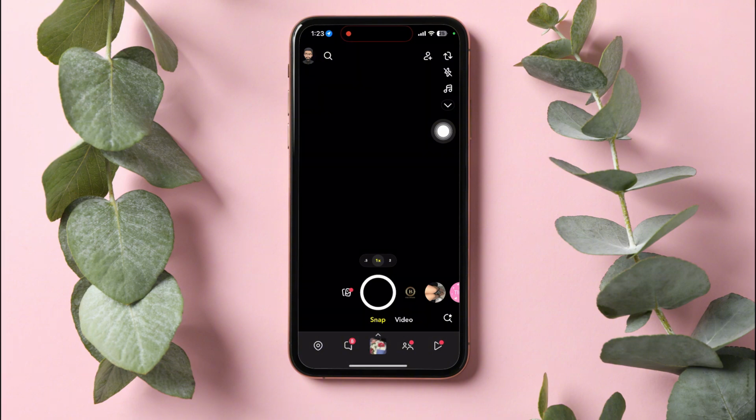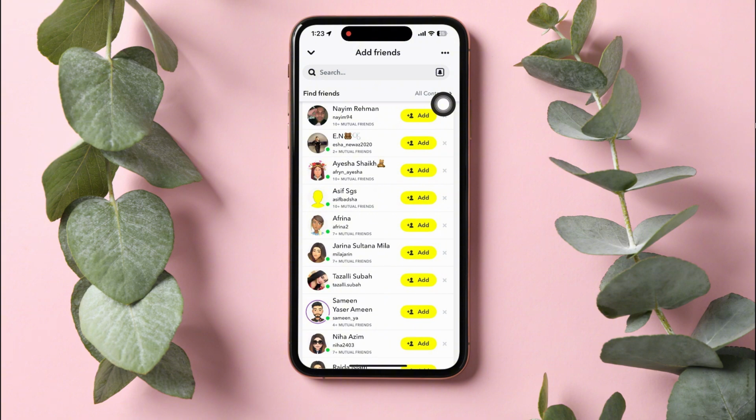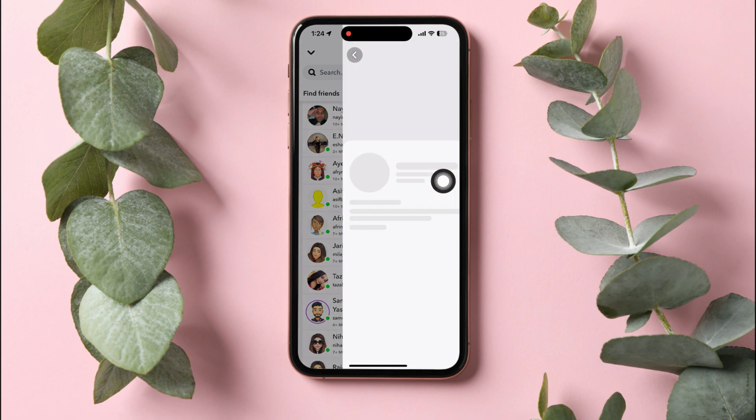Over here, go to the top right corner and tap on the add icon as shown. Here, you can find and add friends on Snapchat. Select a user from the suggested Find Friends list and tap on it.